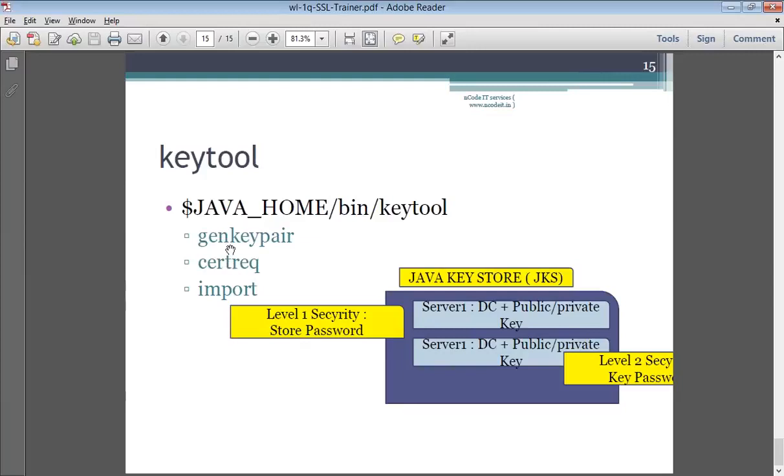So keytool is usually the key management tool. Now we're going to see how to create a Java keystore, how to generate a digital certificate, how to generate a public-private key, and finally how to configure that digital certificate to the server. So we'll see these things in tomorrow's session. That will take an entire session end to end.